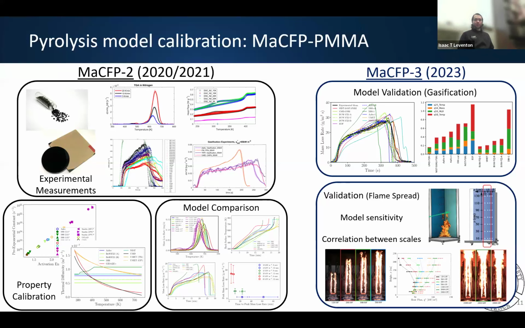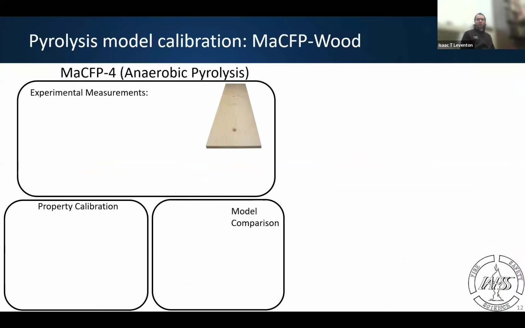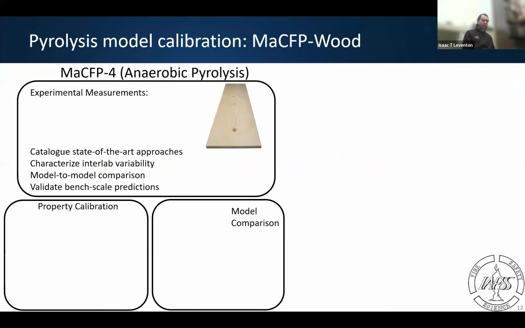The feedback we had at the end of MaCFP-3 was a majority of our participants asked to look at additional materials, look at more complex materials, and specifically look at charring and charring materials. So this year, we'd like to focus on our MaCFP wood, which is a pine wood, and catalog, once again, what are the state-of-the-art approaches that we have to develop pyrolysis models for such materials? What's the variability in our experiments? Can we compare these property sets and these model predictions? And then eventually, can we validate which of these property sets gives us good agreement with the validation data set?